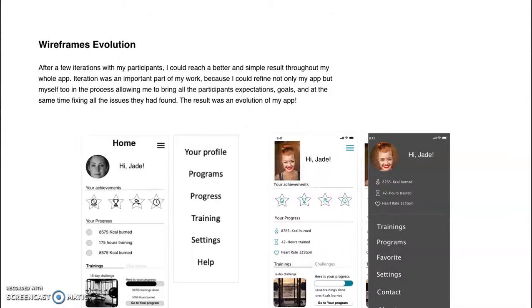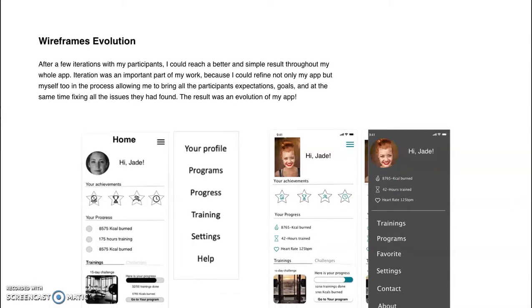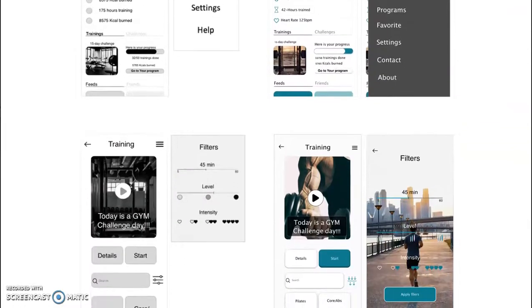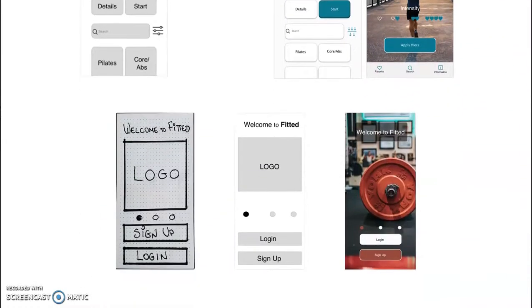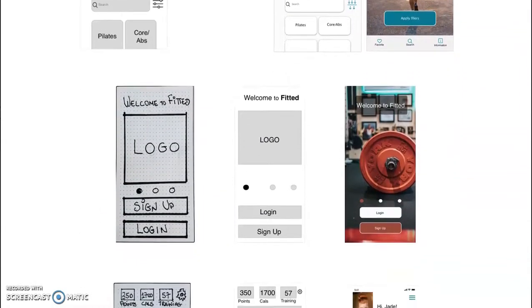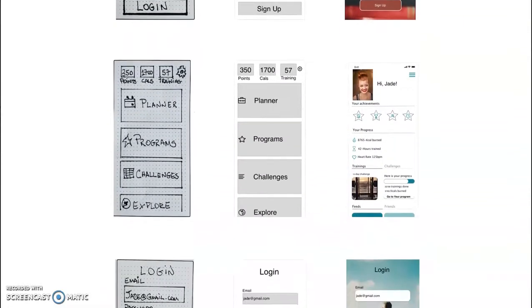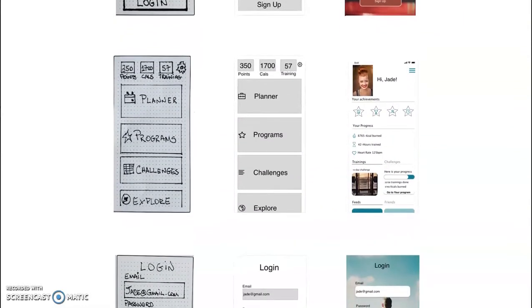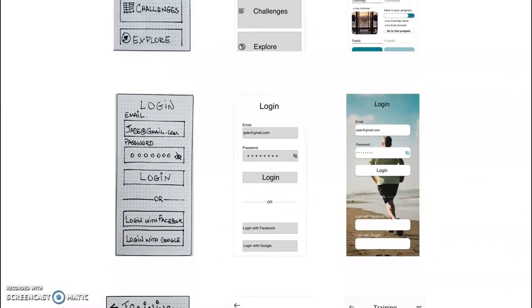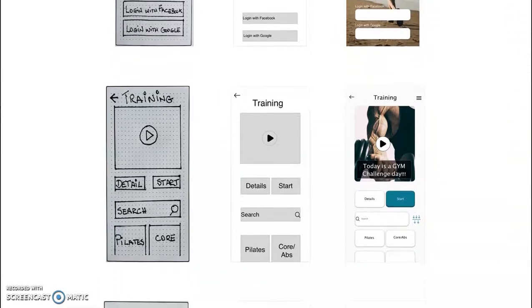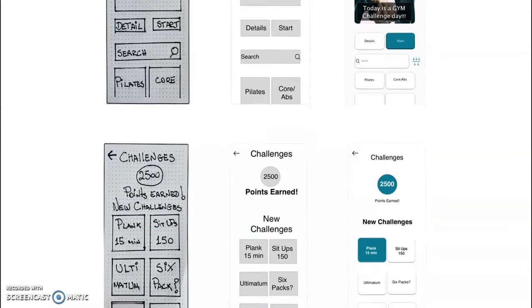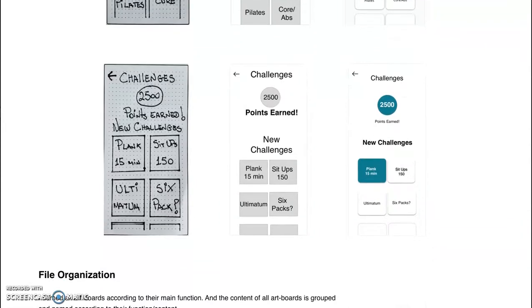After a few interactions with my participants, I could reach a better and simpler solution throughout my whole app. Iteration was an important part of my work because I could refine not only my app but myself too in the process. It allowed me to bring in all the participants' expectations and goals, and at the same time fix all the issues they had found. The result was an evolution of my app.